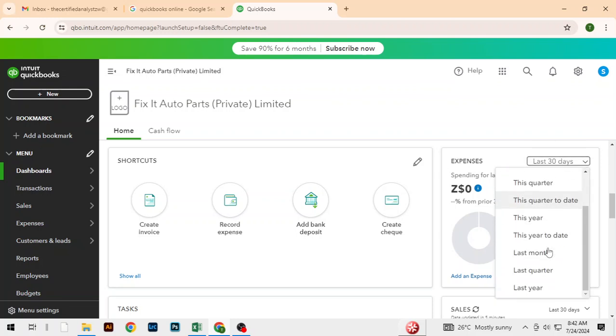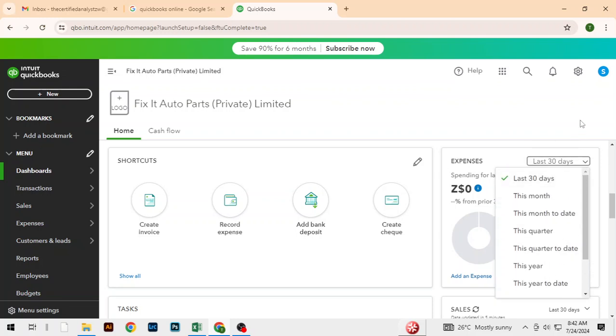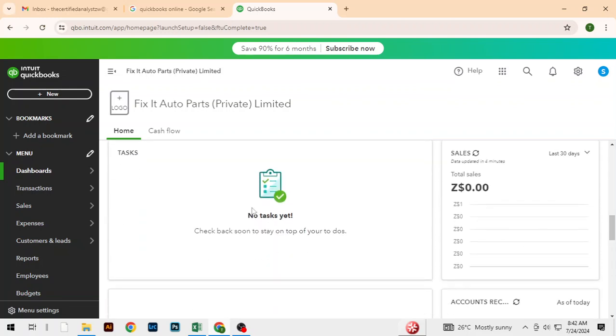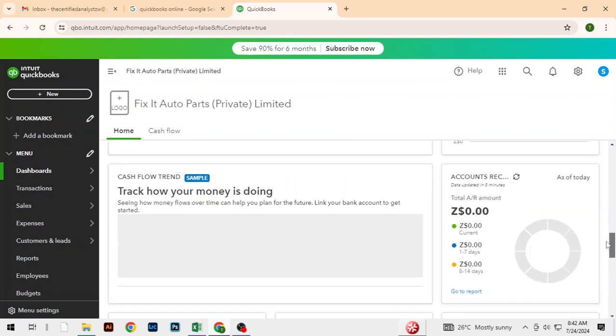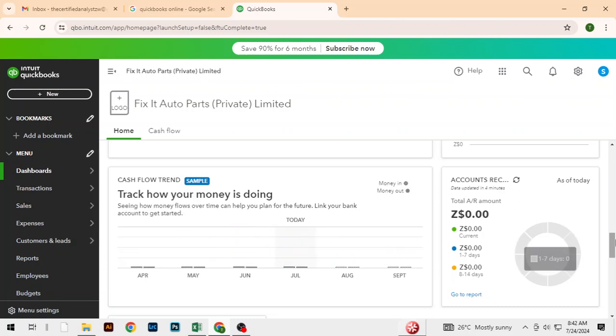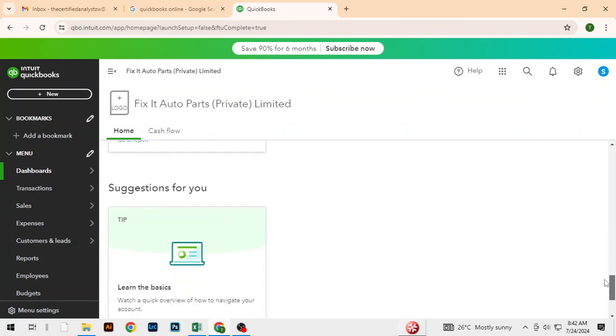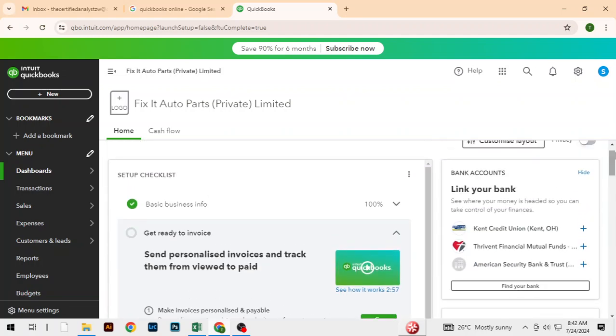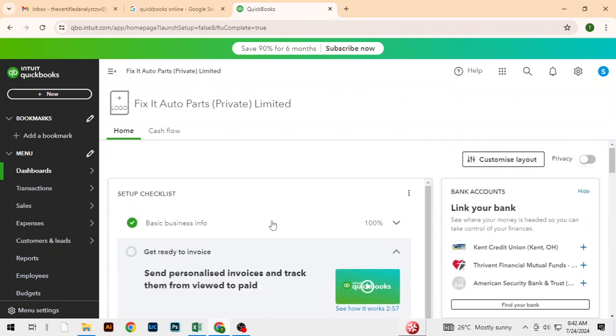days, last year or month, okay, and you can see even your sales here, and this is where you can add your to-dos or tasks, right? And here you can see accounts receivables, you can track your cash flow. So there's a whole lot of things that you can do, and you can even go further and customize it so that it looks to your taste.